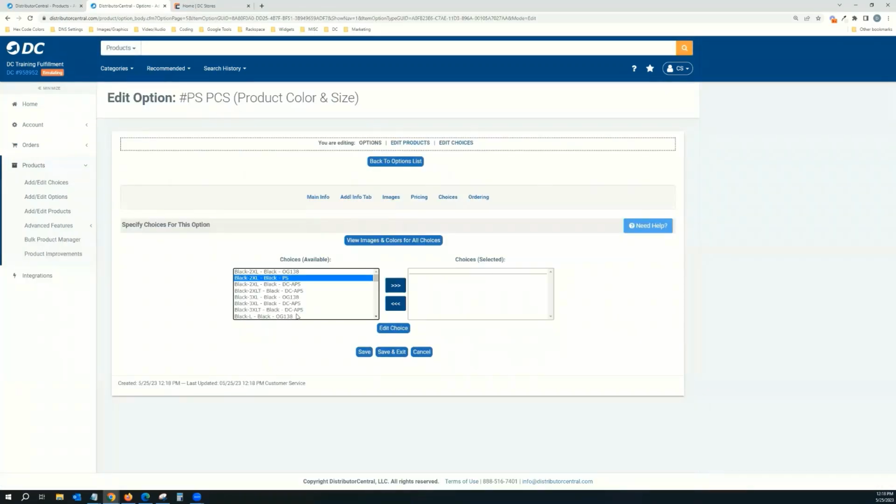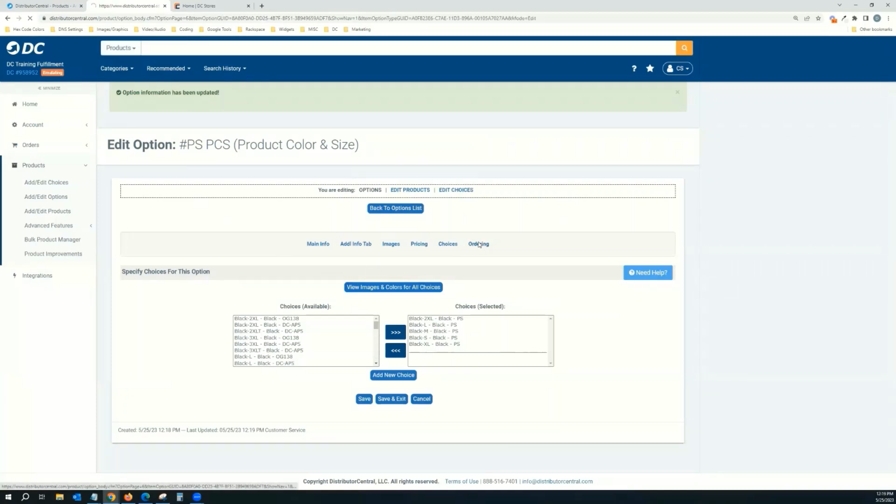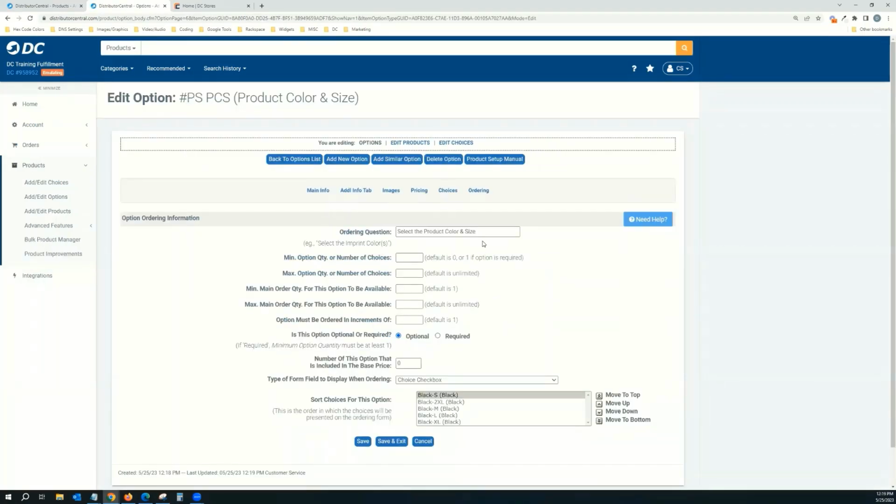I'm going to go to the choices. I'm going with PS, so I've got the PSs there. Another thing you can do, if there are multiple ones, like say you had a ton of color choices to choose from, is the simple Control F. Type in PS, and it highlights it for you, so you already know. Then you can just hold down Control and click on the ones that are highlighted. There are no other ones there, so I'm going to move those over, and then hit save, and then ordering, and then select product color and size.